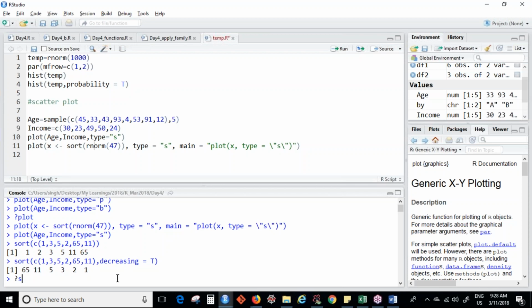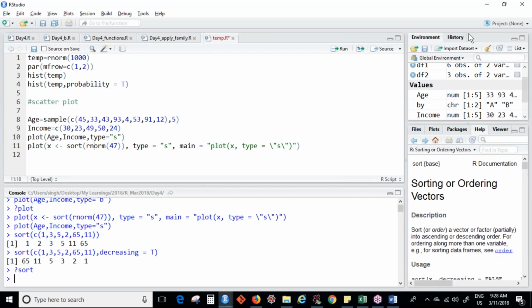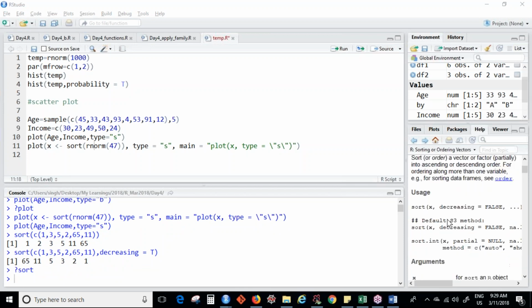You can always go to the sort function help page and see what the syntax is. So this is how we learn. Of course, it is not possible to know all the functions, but you can always refer to the help page. See, decreasing equal to false is written clearly here, so we can use that.